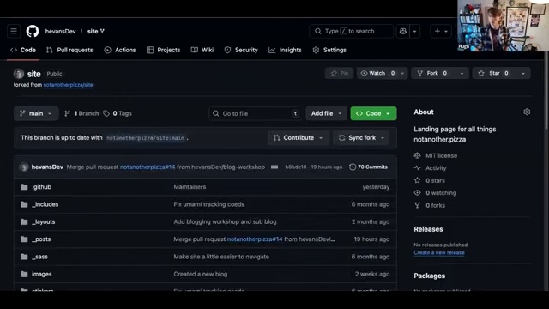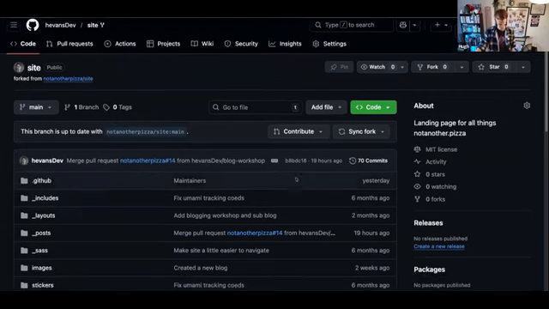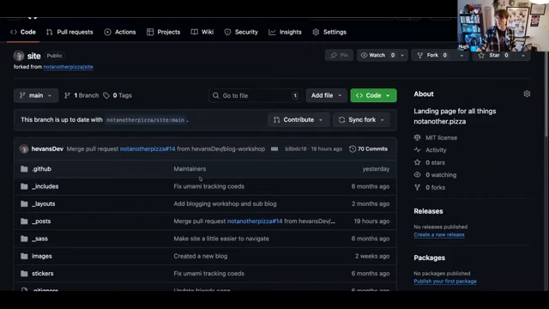Cool. So we created a fork. And this is our own copy of the Not Another Pizza repo where we can make changes. A very common way of making changes to a repo that's on Git would be to clone it locally.